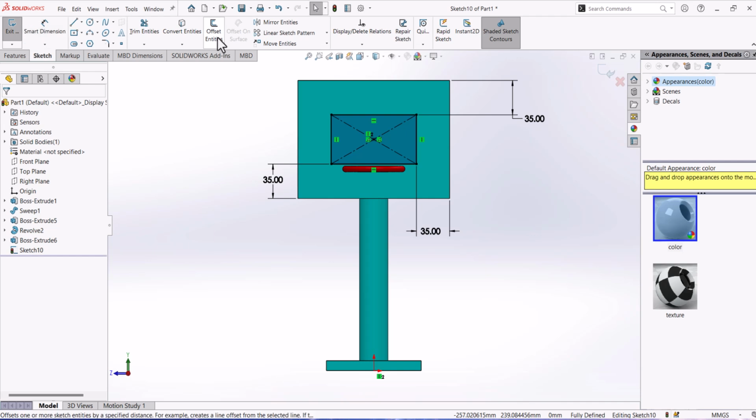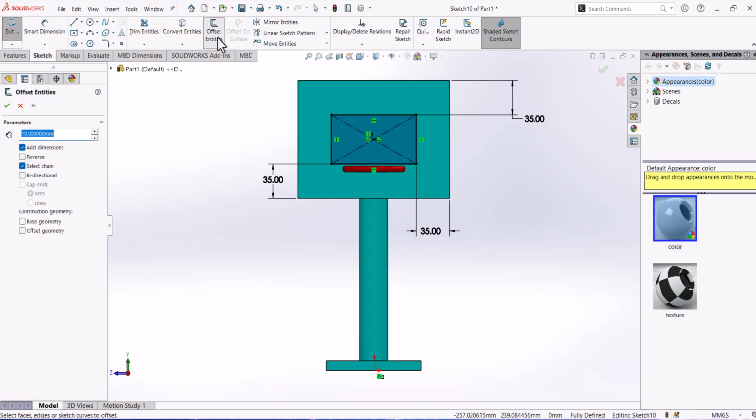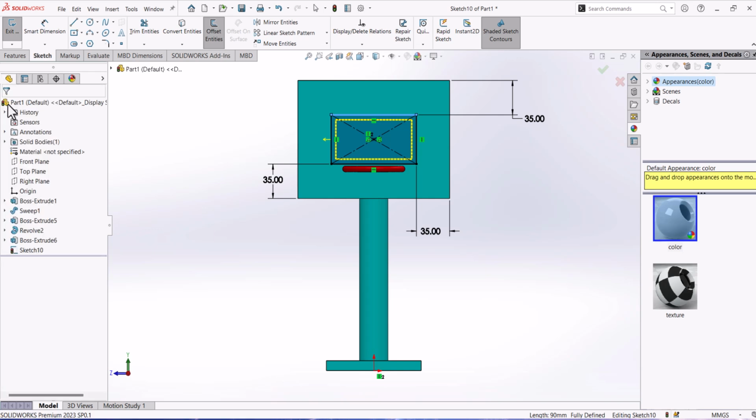Go to offset entities, type here 5 millimeter and select this one line. See, we want the inward direction, so reverse it. See, it is in the inward. So click OK.